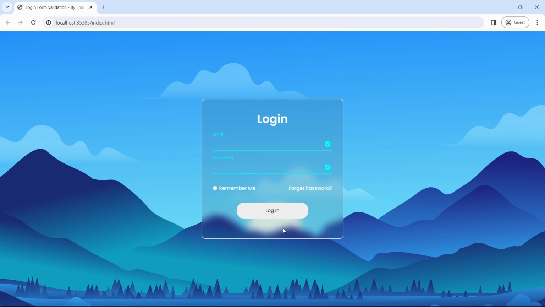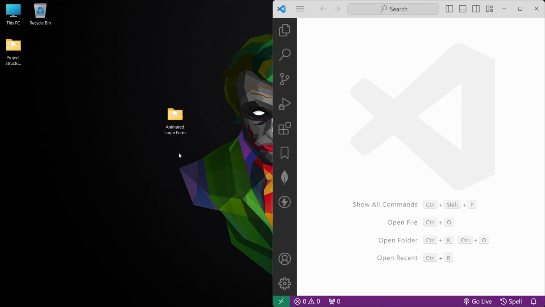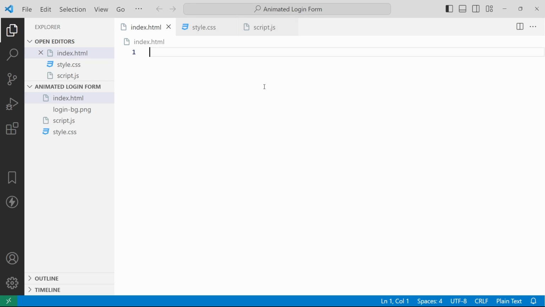Let's build our own. Here on my desktop, I have already created a project folder called animated login form. Let me open this in Visual Studio Code. So for that, I will drag this directly into Visual Studio Code. Visual Studio Code will automatically load all the files inside it. Inside the directory, I have already created an index.html, style.css and script.js along with the background image.